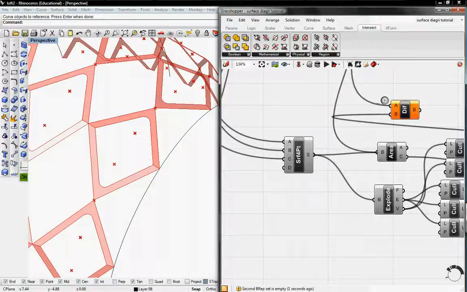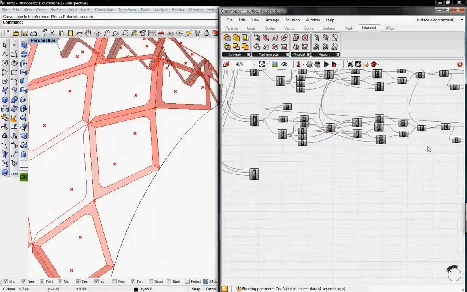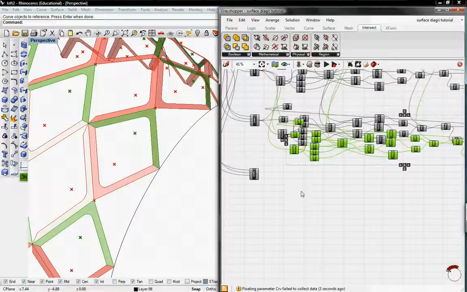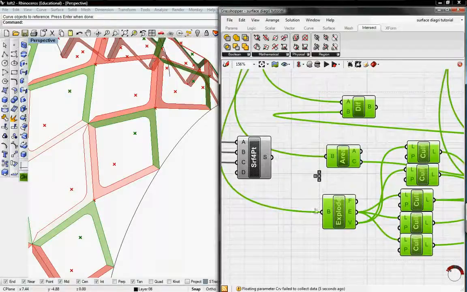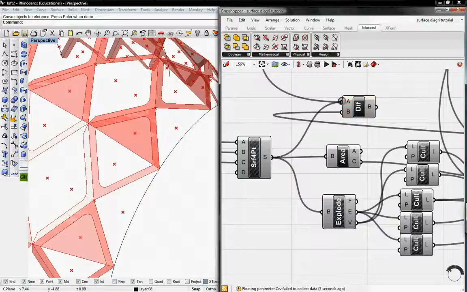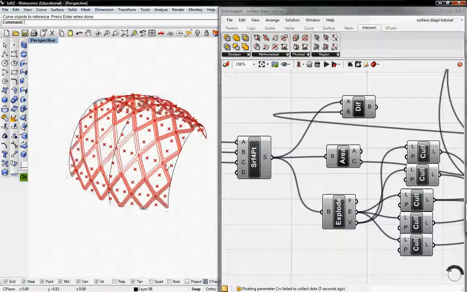and reconnect this. And then I'm going to paste it again, and then drag it down here, and then reconnect this to the last surface, to the last area, and to the last difference. So now we have our different diagrid.